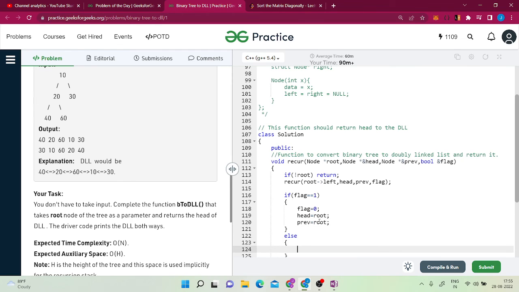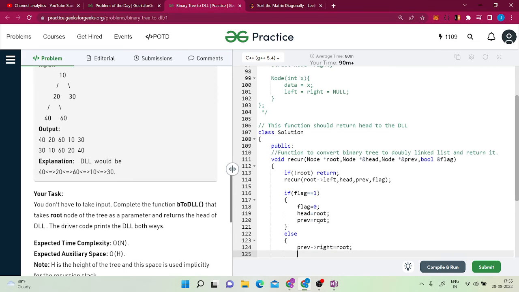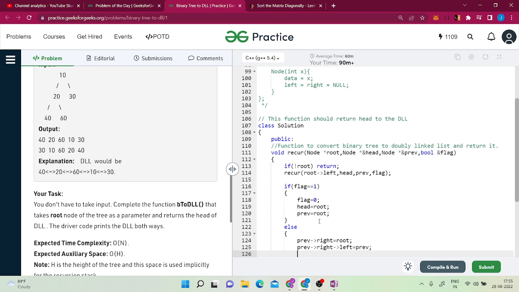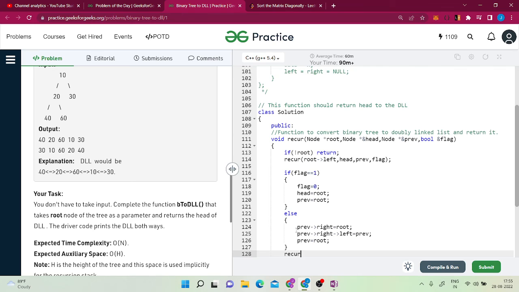And in the else part, what I would do, as I said, previous is right will be root, and previous is left would also be previous, correct? Previous is left, right, means 20 is left would be pointing to 40, and 40 is right should be pointing to 20. Now next step, what is it? Previous will now point to root, correct? Done. And then I would iterate over the right subtree of my root and flag.